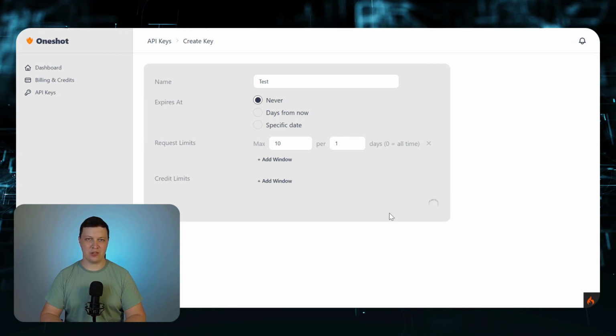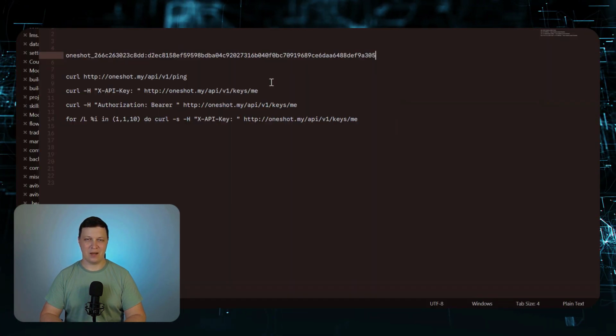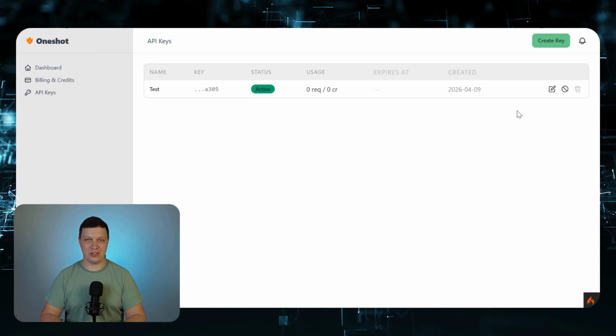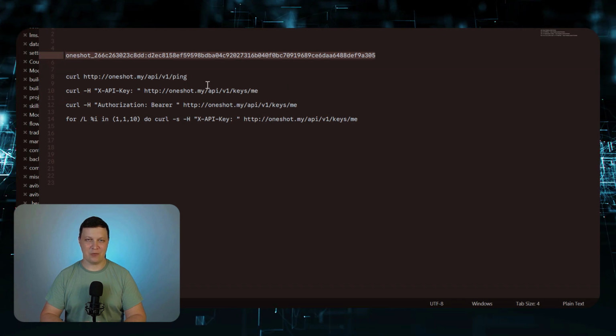Notice, this is the only time it's shown. This string right here, the only time it ever appears. The database stores only the hash of this string. If the database leaks, the keys are useless. You can't reverse a hash back to the original.